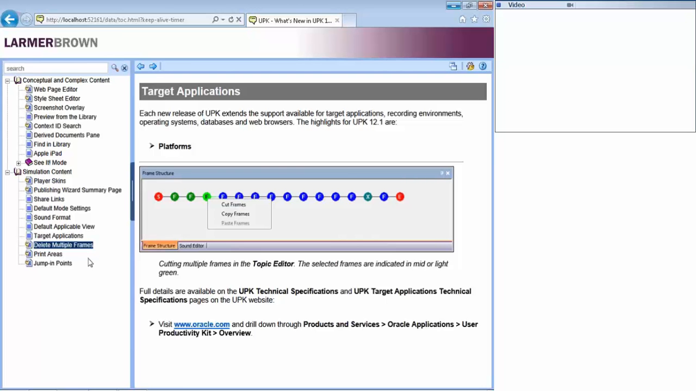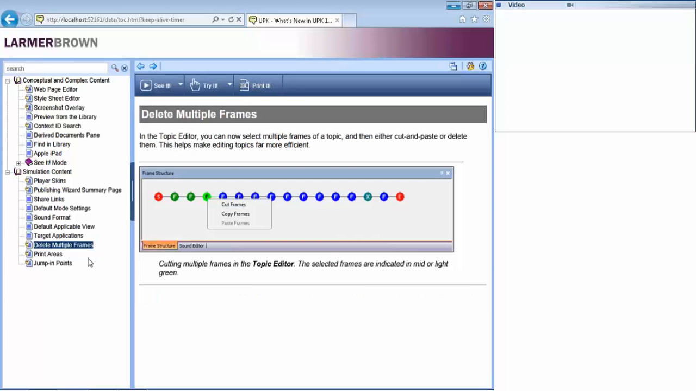Okay, so we're going to finish with 3 different bits of functionality here that are available within the topic editor, all of which I think have their uses. The first thing is that we can delete multiple frames now. It used to be that you could select multiple frames within the topic editor, and then the only option was to copy them. That was the only thing you could do. But now you can either cut them and paste them or delete them. So I think that's going to be quite a time saver for when we're editing and repurposing topics.